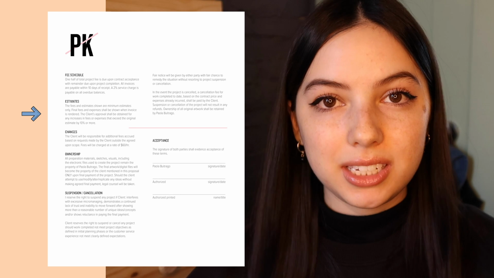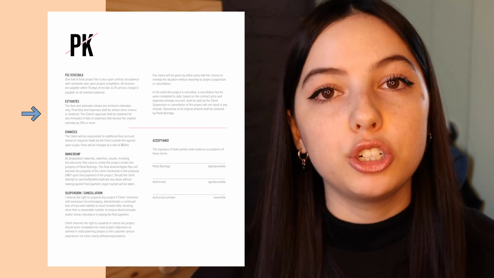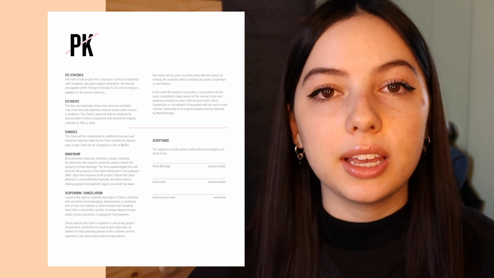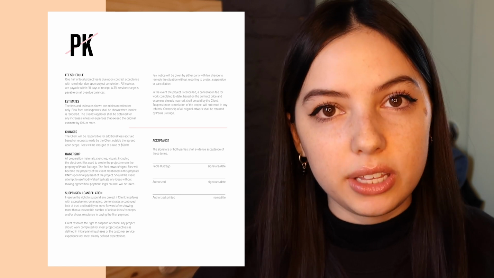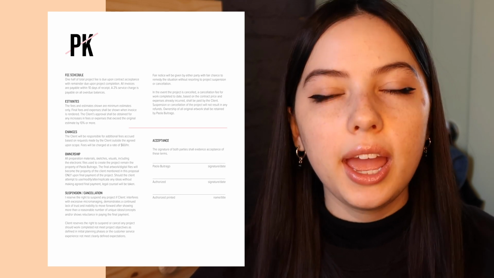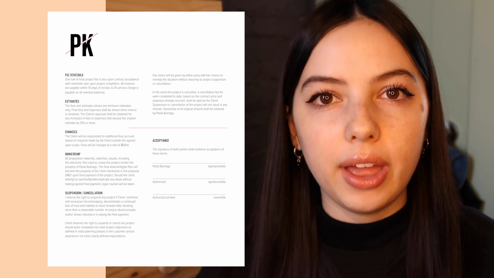I have a part about estimates in here, meaning that these fees that are written down on the first page are just estimates and they're not the actual final price. Sometimes I do delete this because when I have set project prices, I like to guarantee that that is going to be the final price, but it totally depends on what you want to do and how you work and how busy you think you're going to be, or whatever is going on at the time you're doing that project.